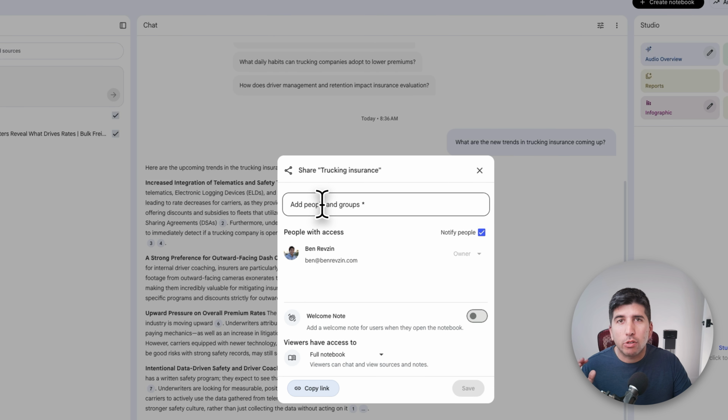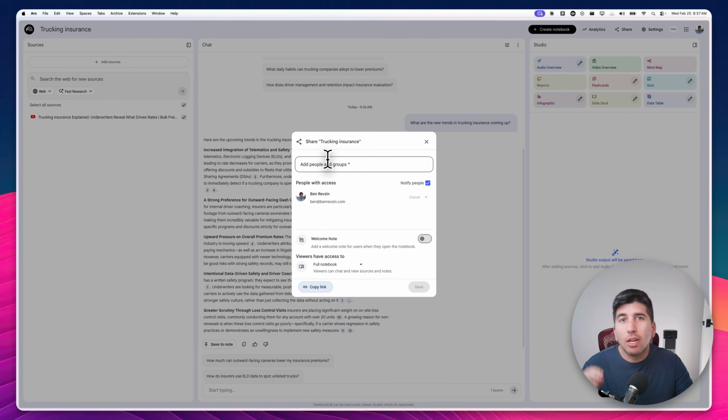That's it. That's how you can now chat with YouTube videos for free, up to 300 videos at once, get all the context without having to go through the entire video. And this can save you hours, if not days.